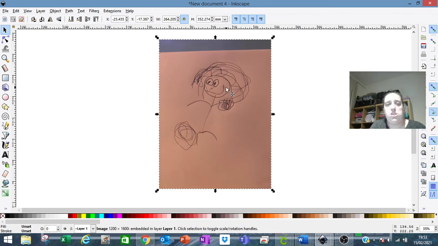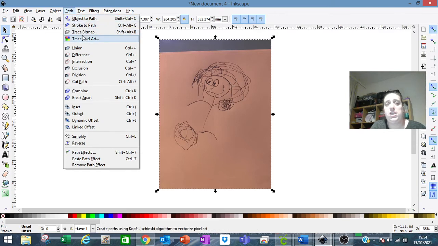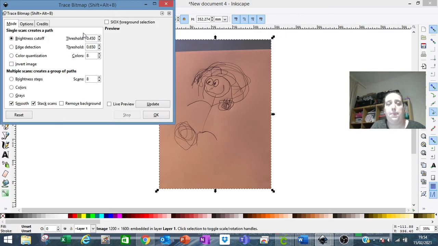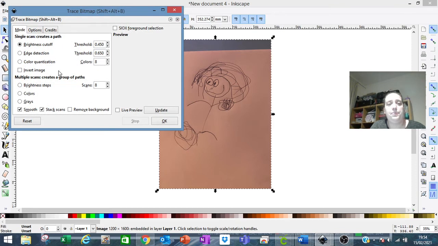What you need to do here is make sure that the picture is highlighted, so just click on it and you have all your little arrows. If you click it again, you can rotate it around. And then you need to come up to Path, and you need to hit Trace Bitmap. You'll get this box that'll pop up. I normally remove the background, and there's a little update button here that I'm just going to hit.